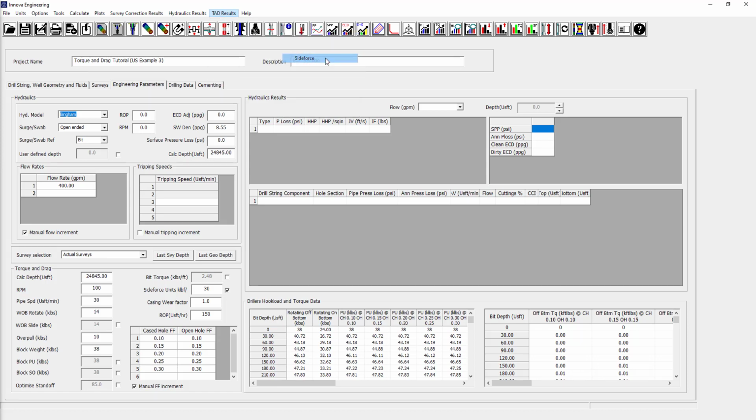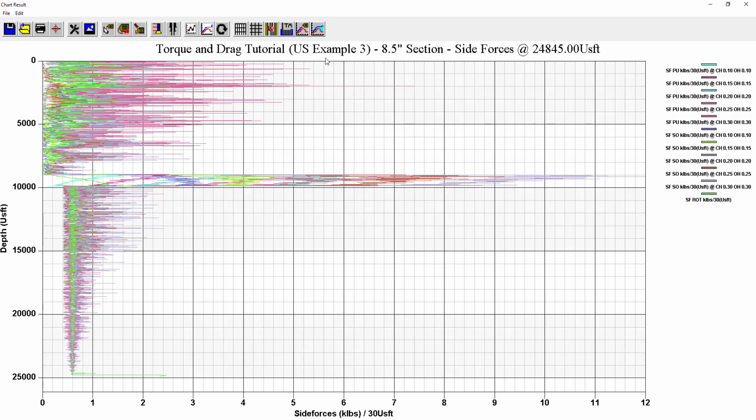Next is the side force snapshot chart. This chart shows you the side forces acting on the drill string during different activities and for different friction factors. So you've got side forces for pickup, slack off, and rotating. And the side forces in this chart are measured in 1,000 pounds per 30 US feet. And we set the 30 US feet part of the unit in our engineering parameters.